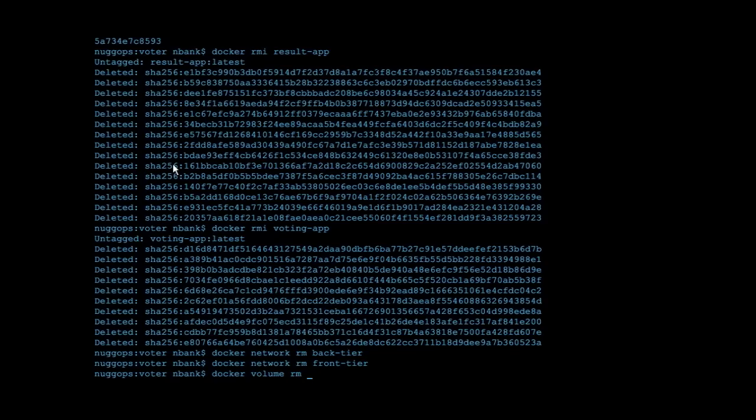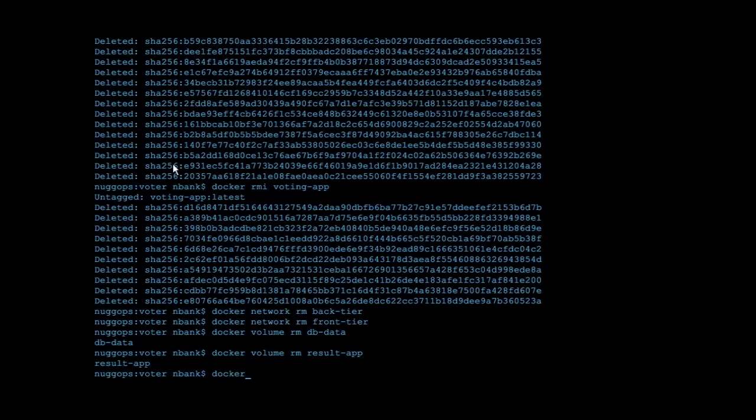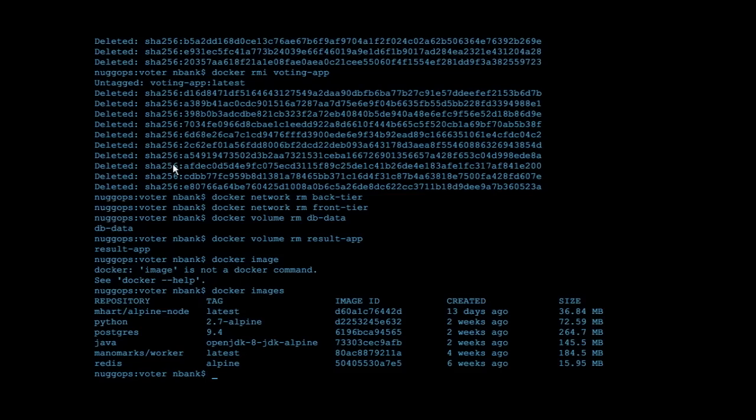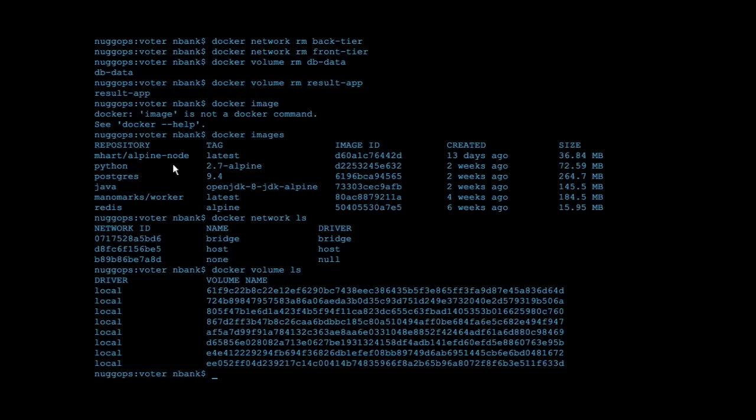So we want to remove our data because this stuff definitely adds up over time, and we want to remove the result app. Phew. Okay, now we should be back to just some of the base containers, nothing fun custom that I've built. Just the basic networks. And those, I believe, are probably for the other containers.